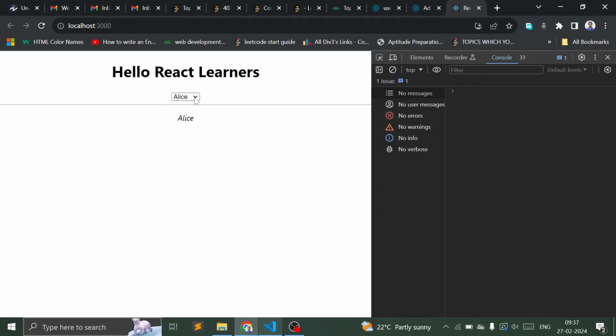Now whenever I change it to Bob and whenever I make it Taylor, can you see first it becomes Taylor and then it becomes Bob. Let me refresh it once again. Okay, so what I will do is initially make it Bob, and then after a very short amount of time I will make it Taylor.